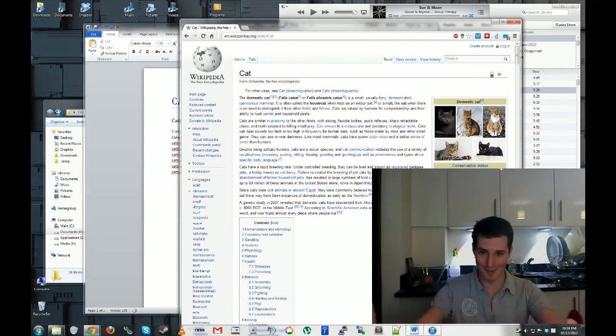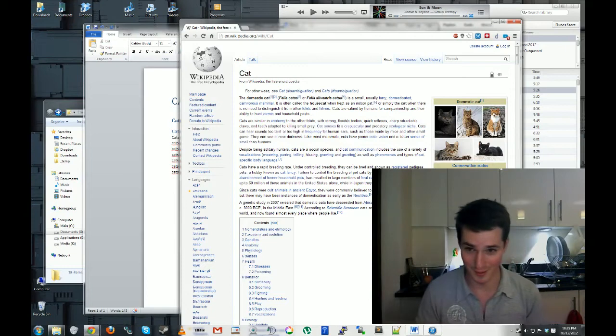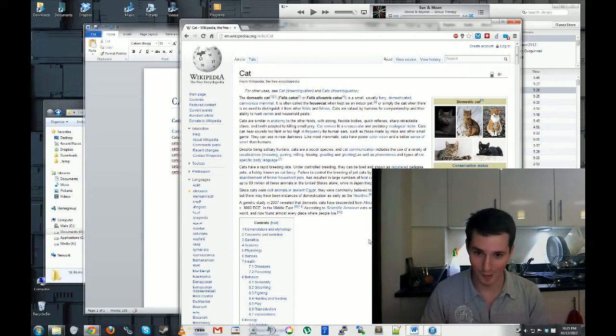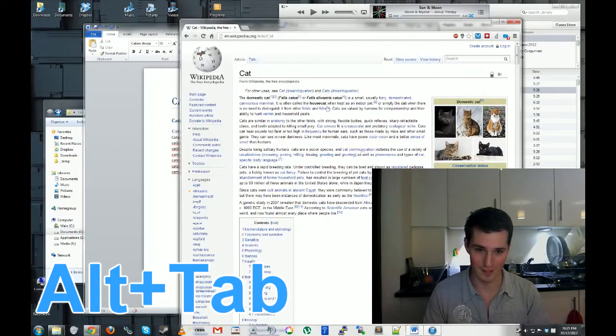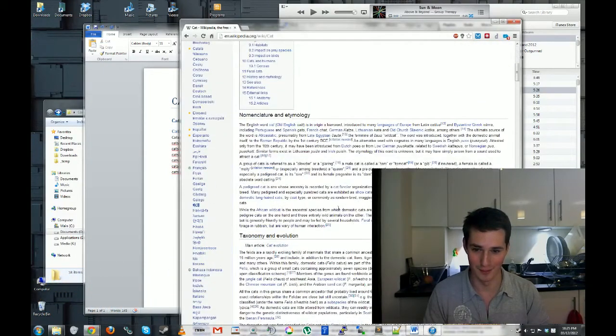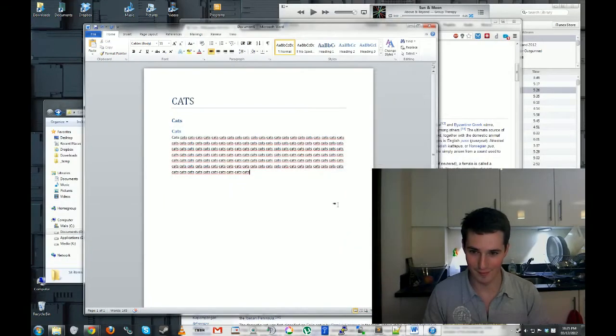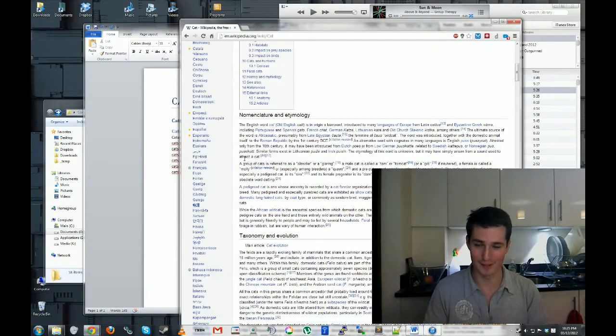Alt+Tab. Alt+Tab is the first shortcut that we're going to be learning today, and it's probably the most useful one that you'll be using most of the time once you get the hang of it. So Alt and Tab lets you cycle quickly between the last two programs you have open. So here I've gone to my Word document about cats, Alt+Tab, straight to this cat page on Wikipedia. Again, to cats and back. Really simple.